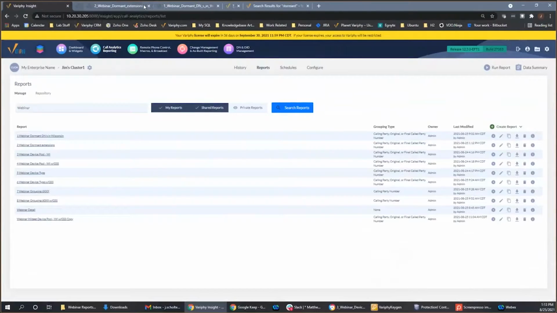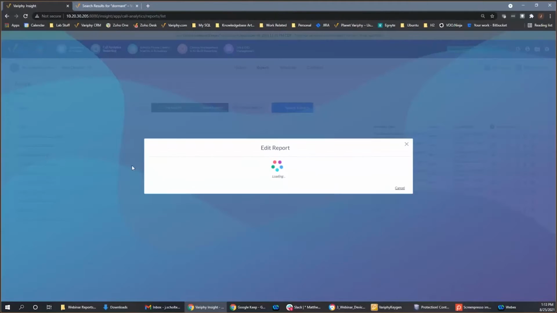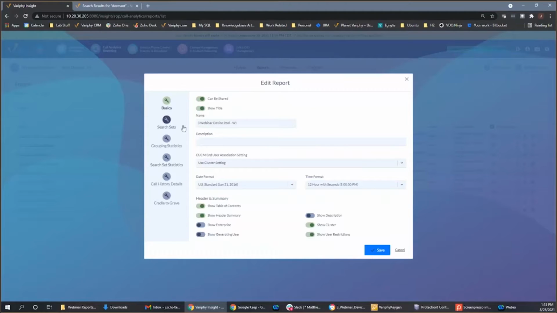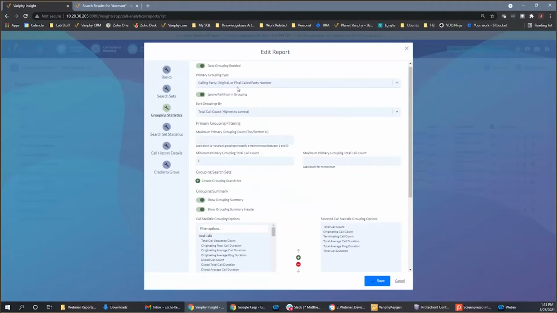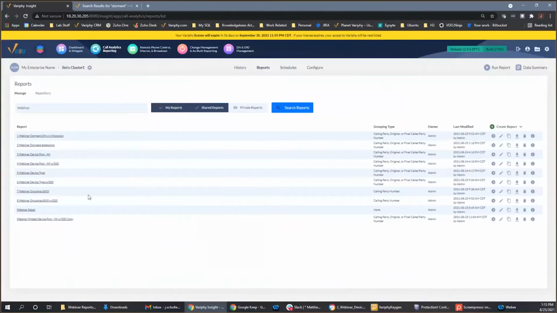The next report we're going to focus on is device pools. The reports I just showed you were no activity. Now we're going to look at some calls. So in this device pool for Wisconsin again, my search set is going to use the same device pool, originating or terminating, and grouping by calling party, original, final call party. So all calls for that. For this, I don't have the search set turned on. So this is kind of how it appears today if you were to run a report like this.